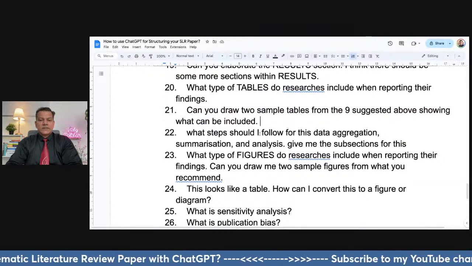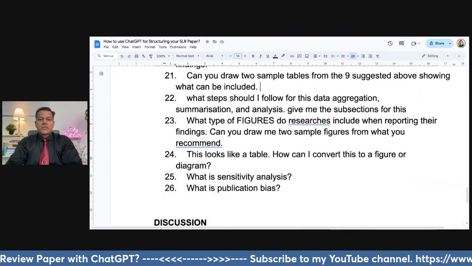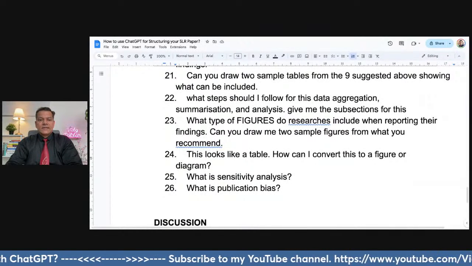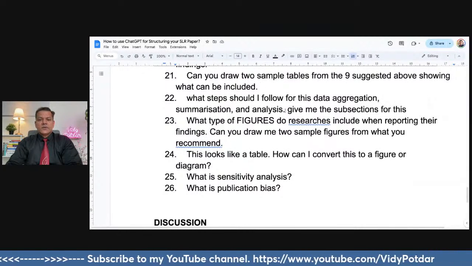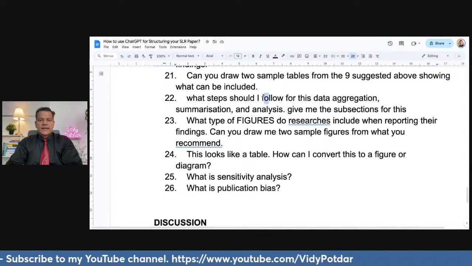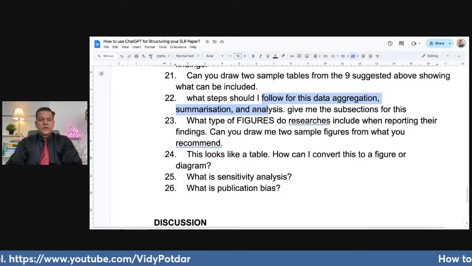So you can also run it and see how many suggestions you get, and then you can ask it to create some sample tables. What steps should I follow for this data aggregation, summarization, and analysis? Give me subsections for this. So this was related to this one. When you run this, you can follow with this query.